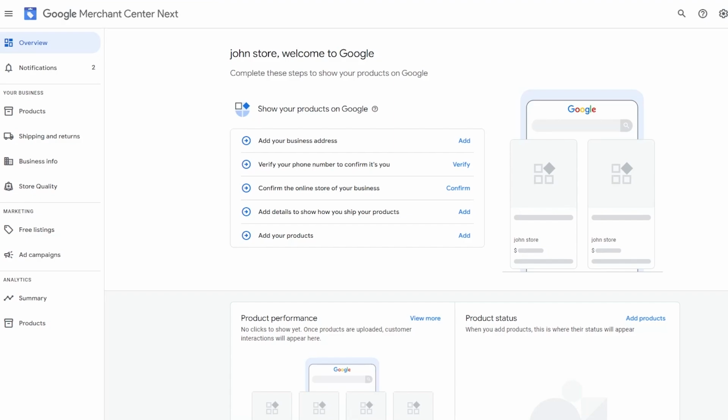Okay, I've added proper store websites, proper connections, and what I am going to be needing for this. Once we have all the necessary details, and once you've added all the main settings that you're going to want to add in your Merchant Center, all of the things are going to appear just like this in your dashboard. So you have overview, notifications, products, shipping, returns, business info, store quality, free listings, ad campaigns, etc. Just like this, things go on, and you can add different things to your business address accordingly as well.